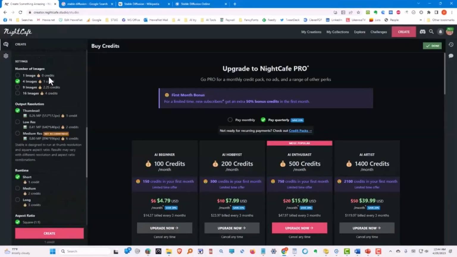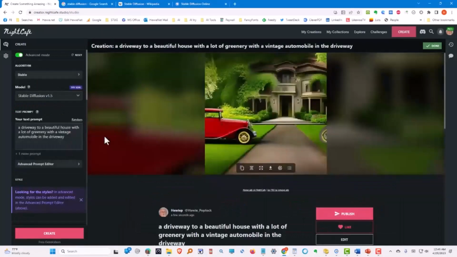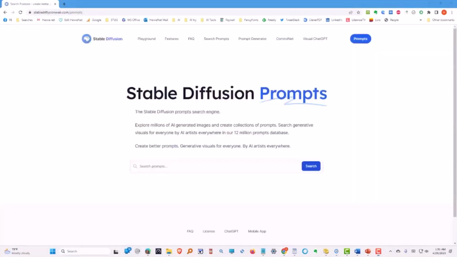If you just want one image at a time, you don't use any credits. But if you want the 4 images, you use 1 credit. You want 9 images, you use 2 1/4. And if you want 16, it's 4 credits. So if you find one that looks pretty good, and there it is with the vintage car out in front.